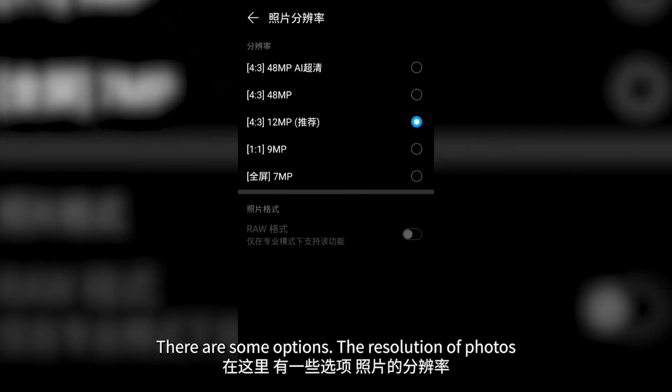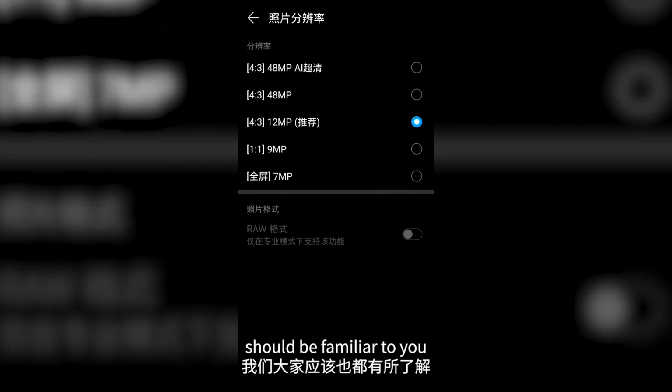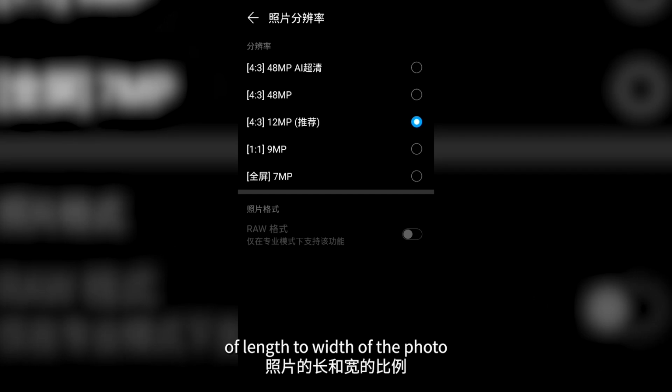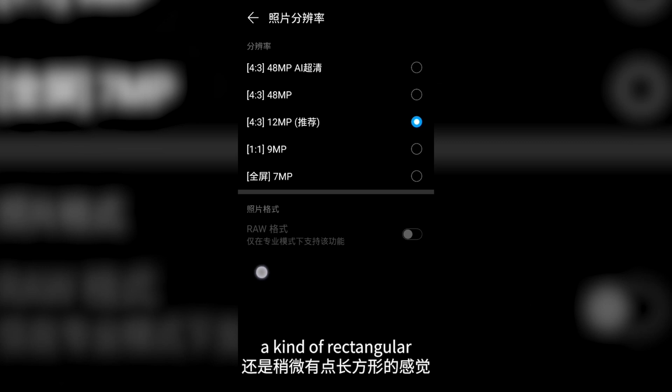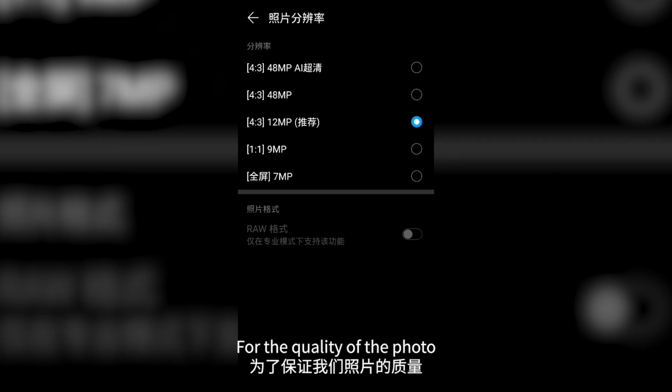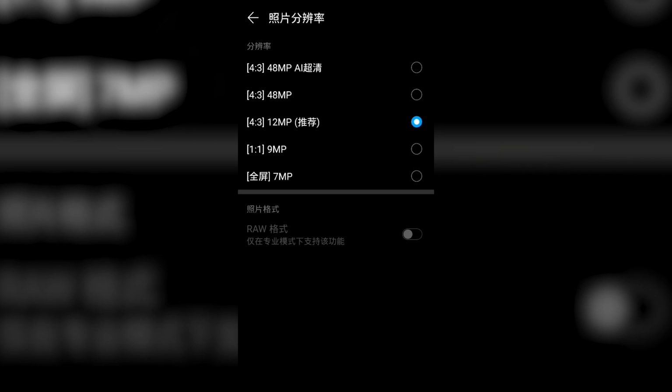There are some options. The resolution of photos should be familiar to you. Well, the brace in the very front is the ratio of length to width of the photo. You can make a photo square, a kind of rectangular, or full of the screen at 16:9. In general, for the quality of the photo, I choose a larger ratio at 4:3. But it is not always the case.